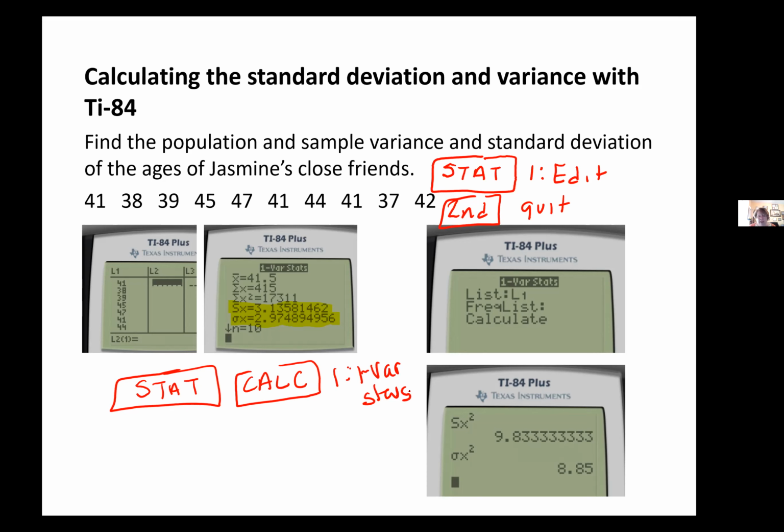Okay, and so what we see here from this list is that the sample standard deviation was, I can't see that without glasses, put glasses on. The sample standard deviation was 3.1, and the population standard deviation was 3, rounded off to the whole number.